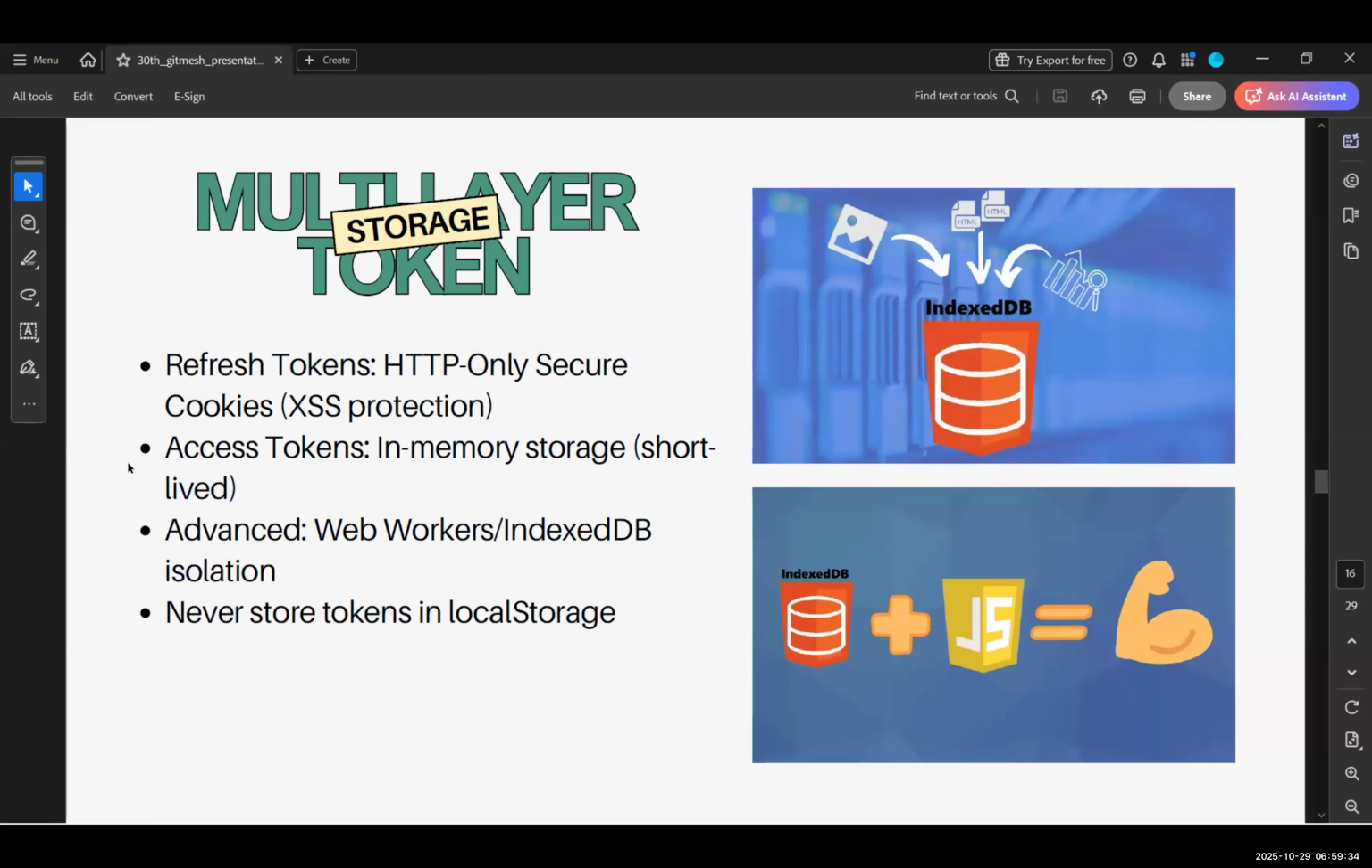The access tokens are short-lived, so they are stored directly in the client's memory. Since they expire quickly and are not persisted anywhere else, this significantly reduces the window of exposure. If required, we can also utilize web workers and IndexedDB for additional isolation. We make sure the tokens are not stored in local storage, which would make them vulnerable to token theft.